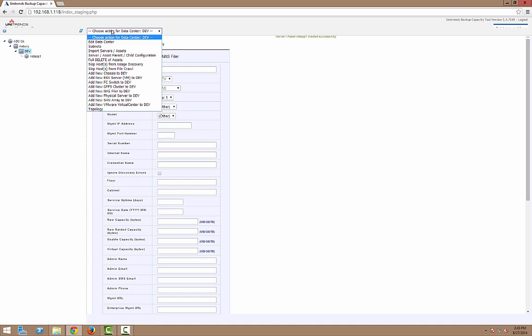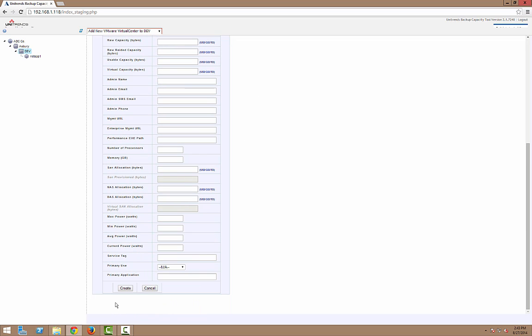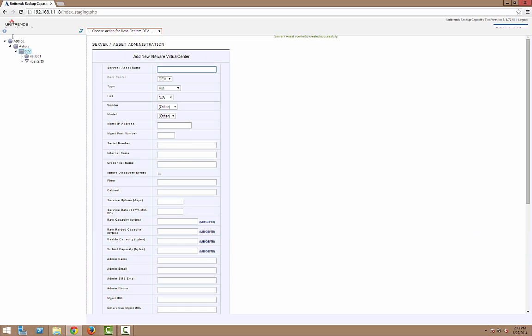I'll repeat the process to add the vCenter server. In the case of vCenter servers, all we need is the name and the IP address. I'll create that. And then to kick off the first scan, let's click up at the top of the tree there.